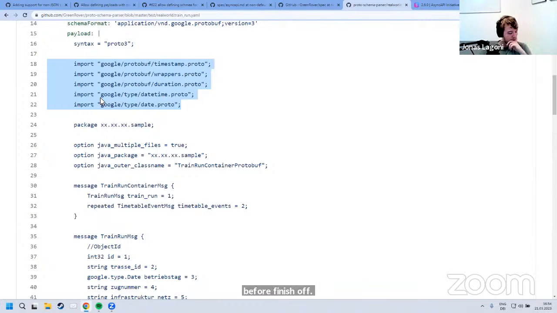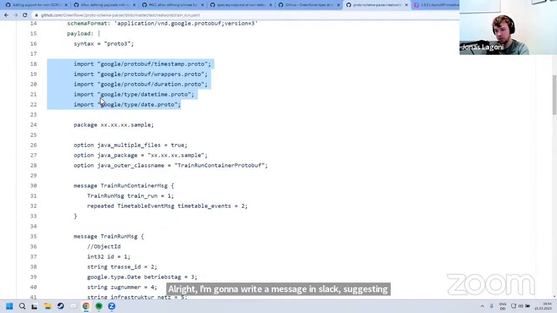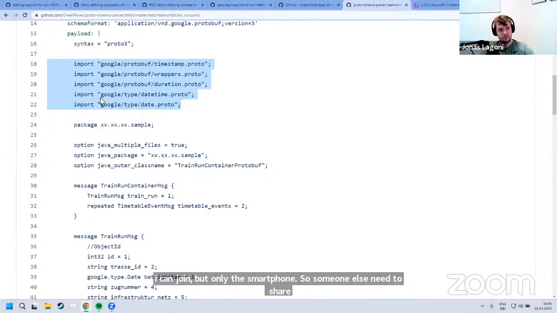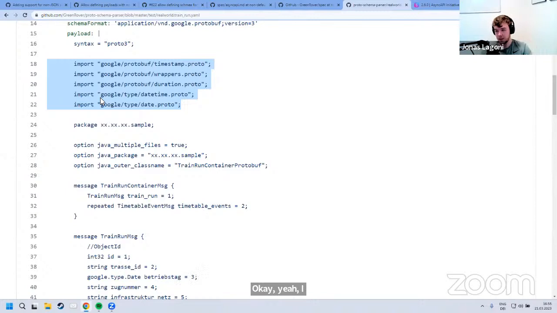All right. I'm going to write a message in Slack suggesting a new scheduled time, probably next week or the week after. Heiko, you're on holiday, right? Yeah, I can join, but only with a smartphone, so someone else needs to share. Okay, I think that's fine. I'll propose some times and let's take it from there.